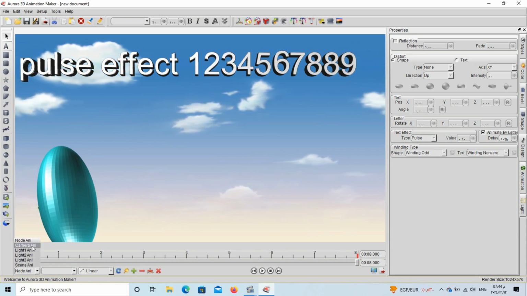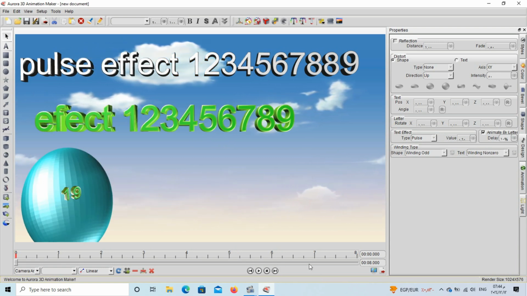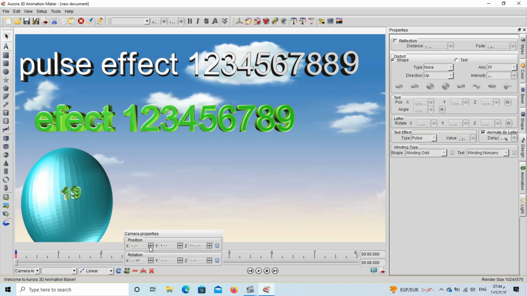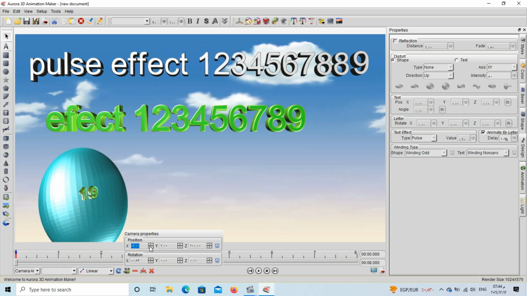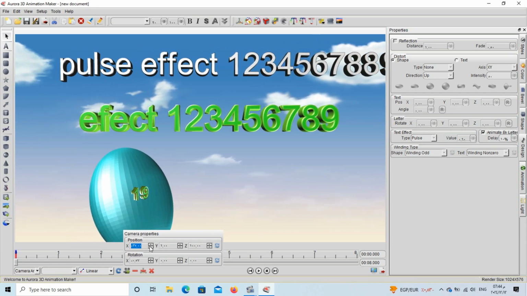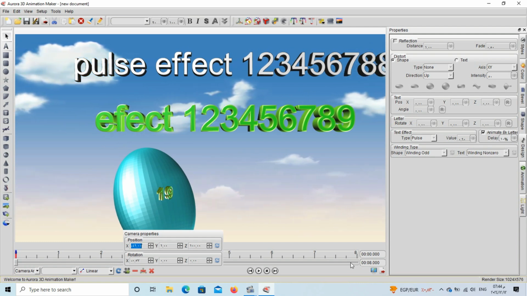Let's head to this panel. I can choose the camera panel. I can make a movement for the camera itself. If I hit the value of the camera at second number 0, I move it to the left side. It looks like the effect of moving the camera at position X. It looks like I move the camera to the left side.